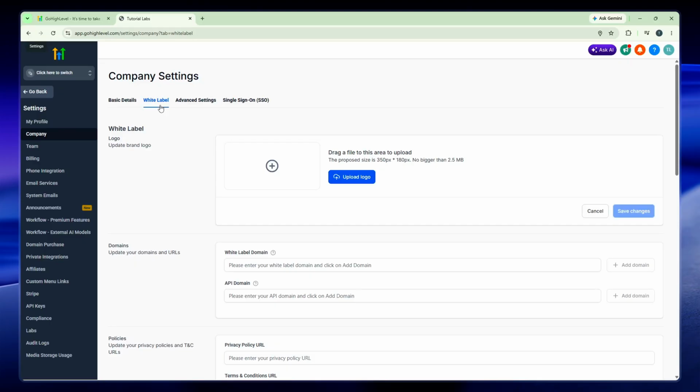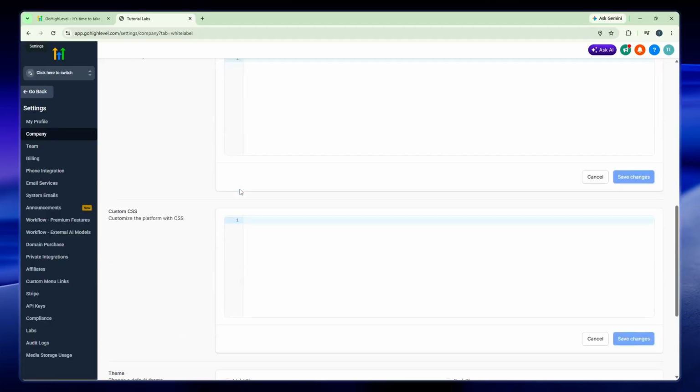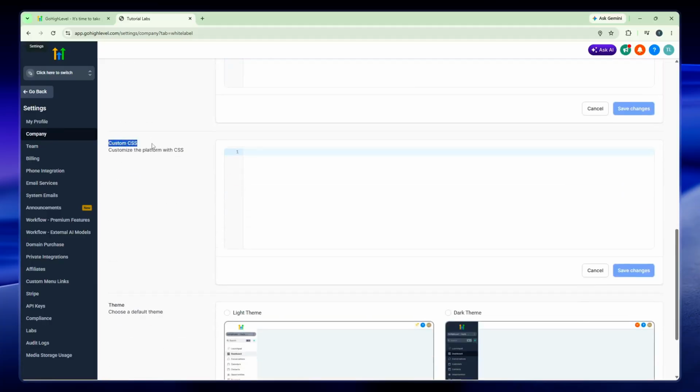Next, scroll down through the white label settings until you find a section called Custom CSS. This is the area where you can add your own CSS code to override default styles and create a unique look for your account. Custom CSS gives you complete control over visual elements like fonts, colors, spacing, and layout adjustments.